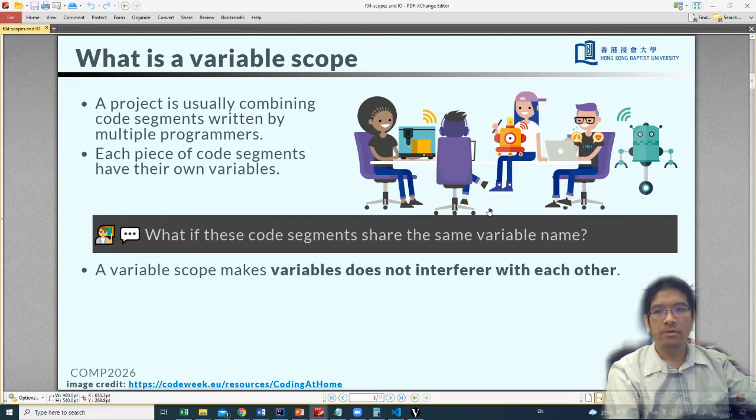It could bring out some risks that if these variables have the same name, these variables may interfere together if there is no such thing called a variable scope. A variable scope is to make sure there is a shield between different segments of codes so that these variables do not interfere with each other. Okay?